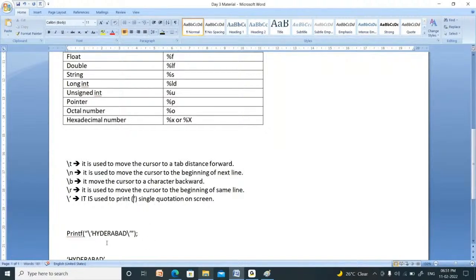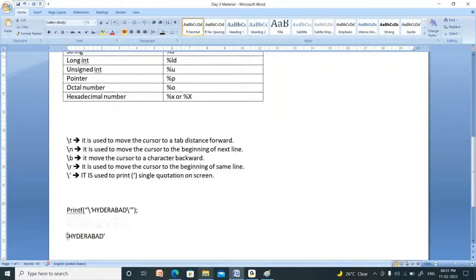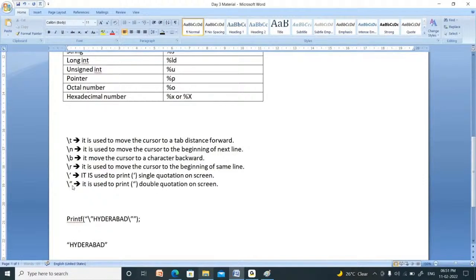Suppose I want to print Hyderabad within the double quotation, then what to do? Within double quotation, I want to print Hyderabad. So if you want to print double quotation, you have to write slash double quotation here. Here also you have to write slash double quotation. Now, what is the use of slash double quotation? It is used to print which symbol? Double quotation symbol, on screen. We have to write slash double quotation.